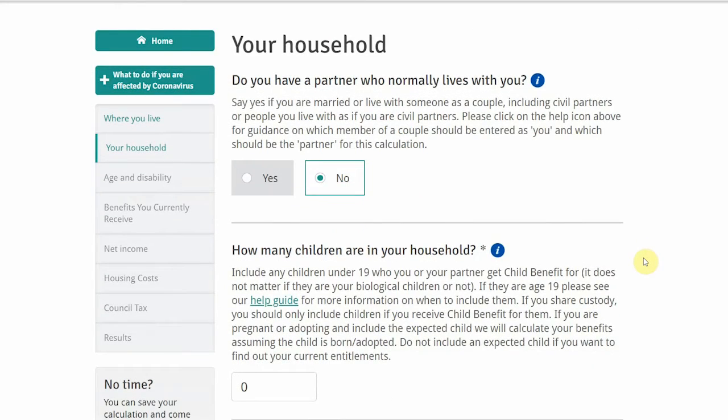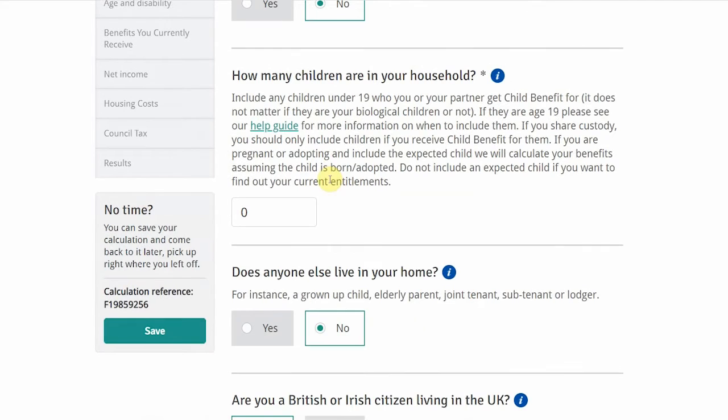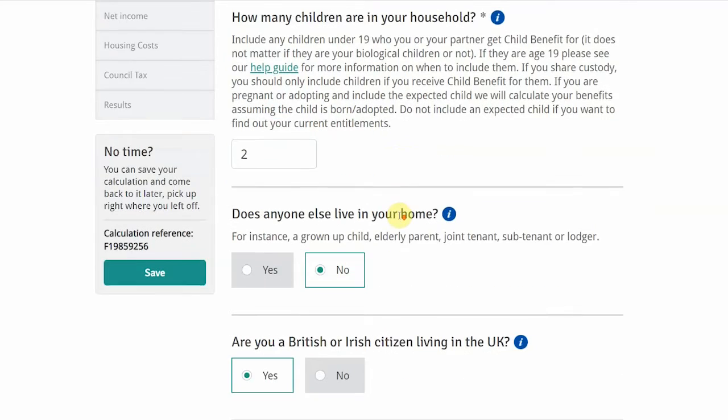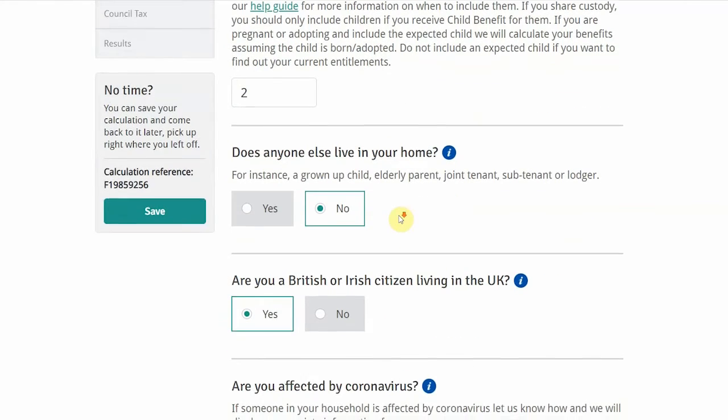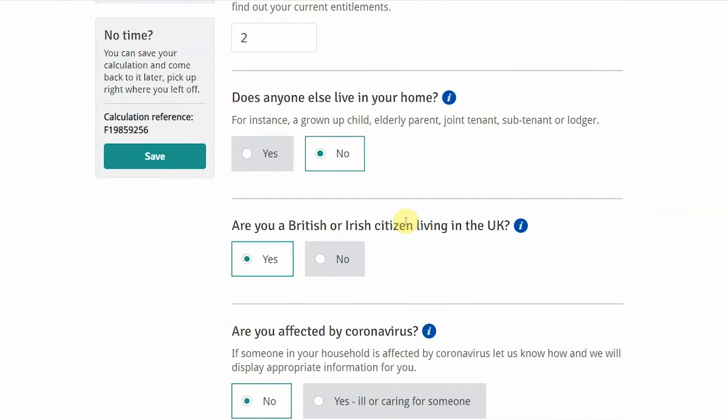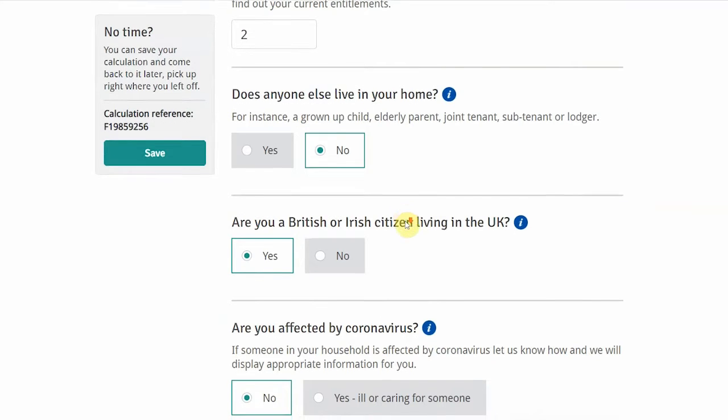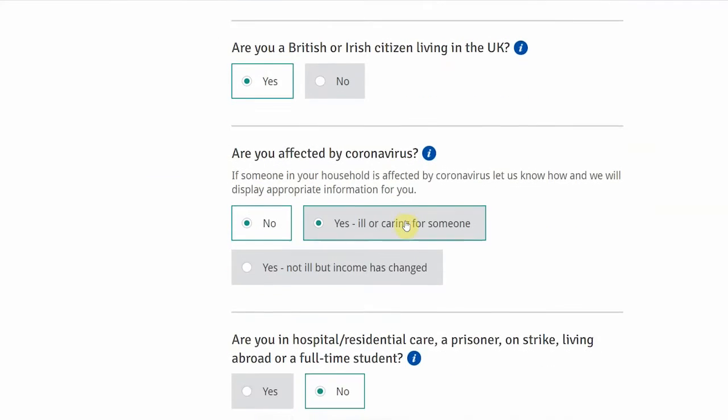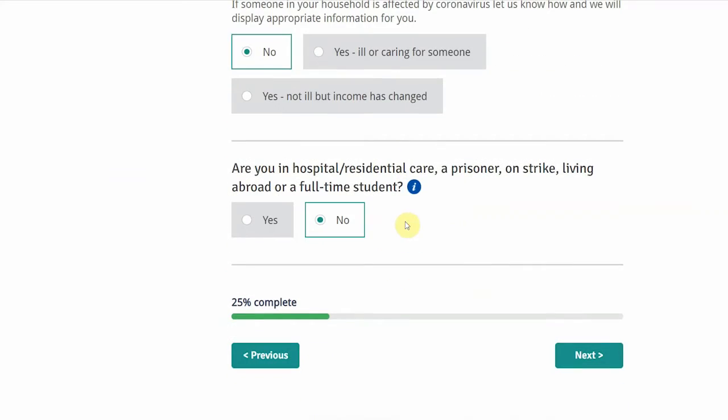You then need to start filling in the details about your household. Do you have a partner who normally lives with you? Click Yes or No. If there are any children in the household, input that number into there. And then answer the remaining questions in terms of anybody else that lives in your household. And click Next.